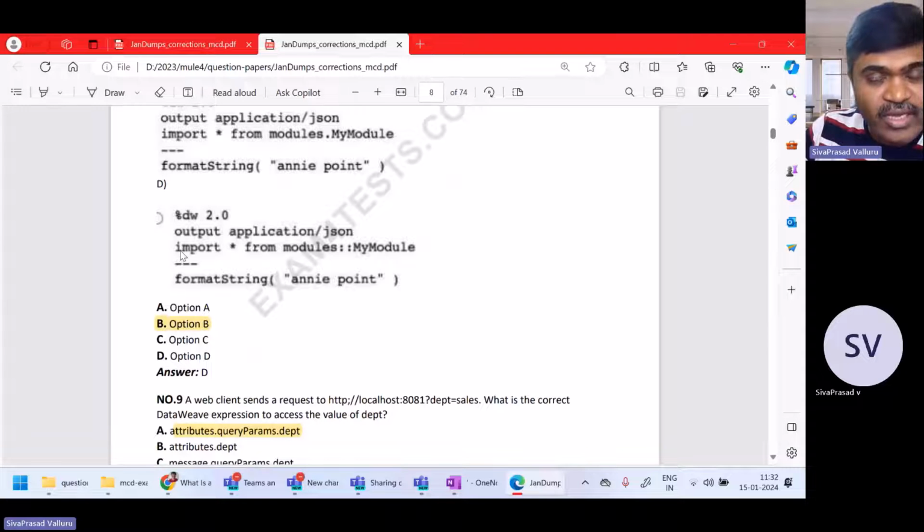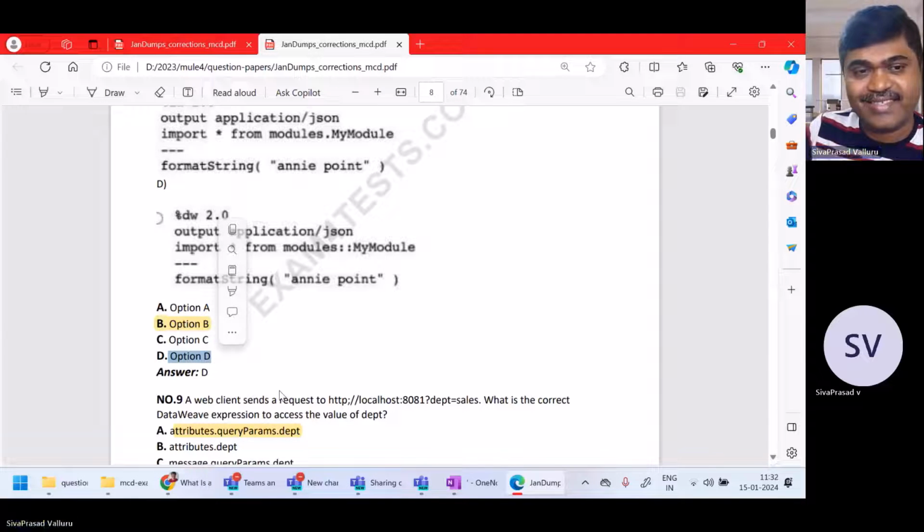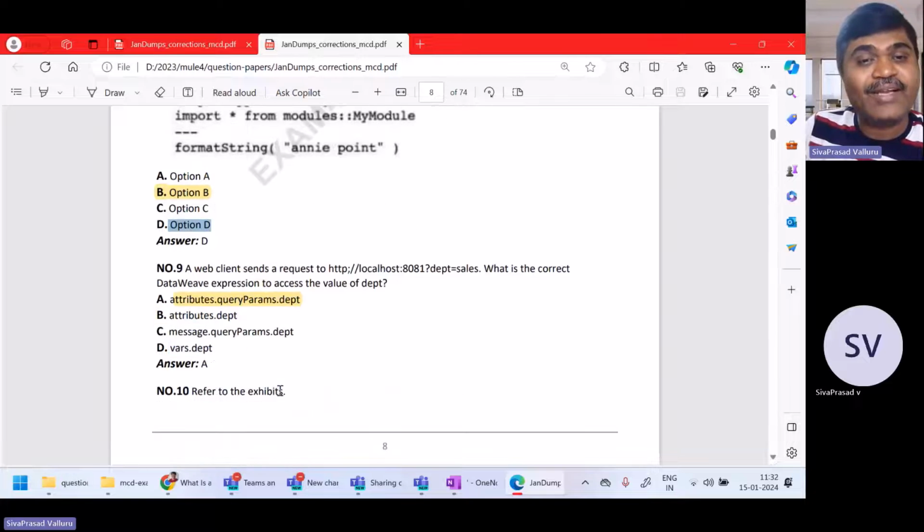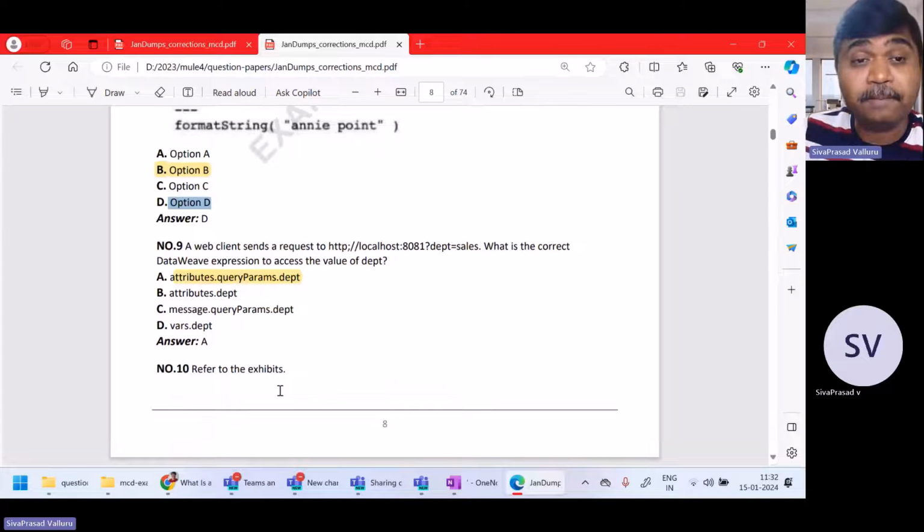What about D? Now here it is using the correct syntax: import star from modules::myModule. And here they are directly calling the function. So option D is the right answer. Okay, good. Now let us go to question number 9.